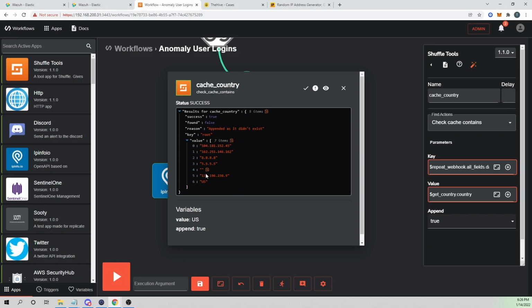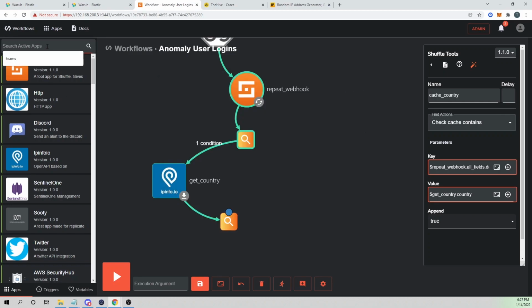So now we can say, okay, I want to try to whittle out false positives because users can change the IP addresses that they're logging in from. But if all of a sudden they logged in from a different country, then I would want to, let's say, create an alert within the Hive. So let's go ahead and create that.